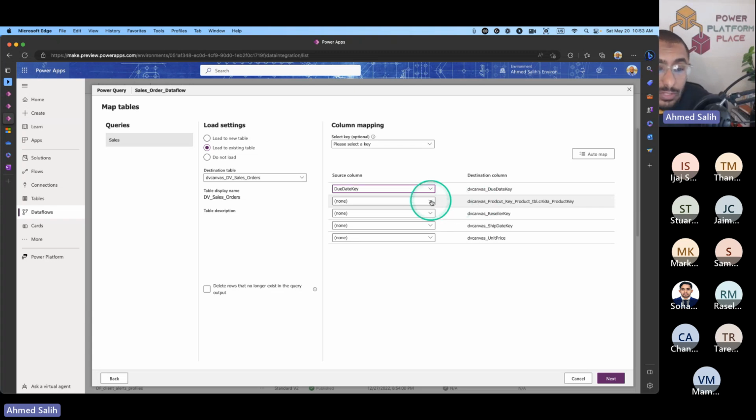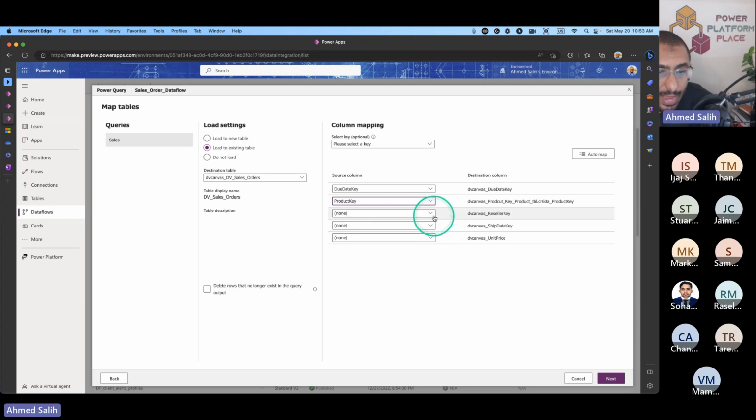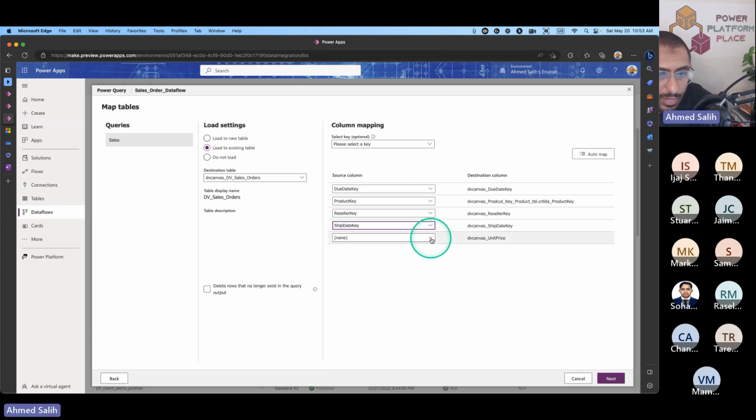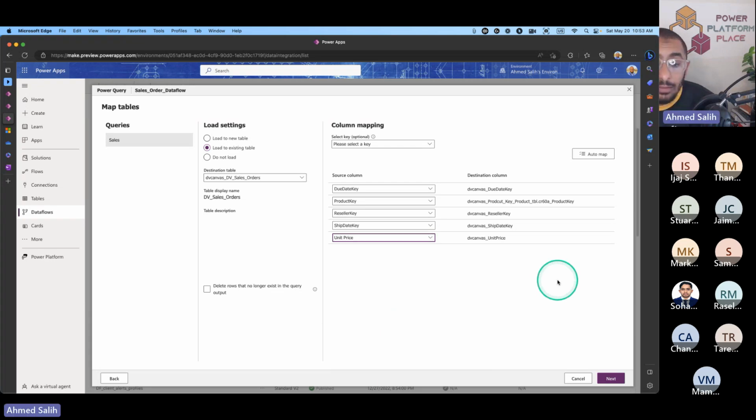So here we're going to select basically our product key. And then we have the reseller key. And then we have the ship date. And then we have the unit price. And that's it. Then I hit next.